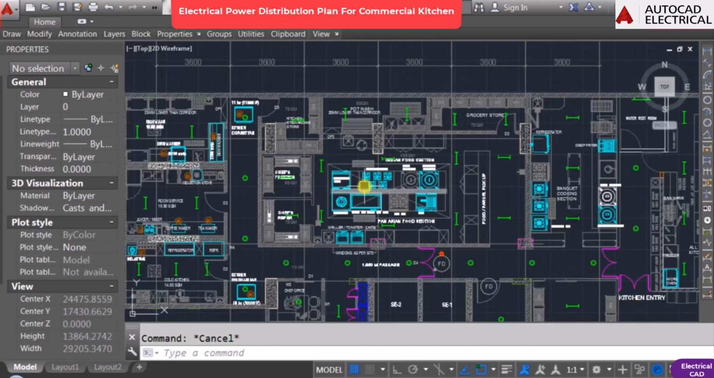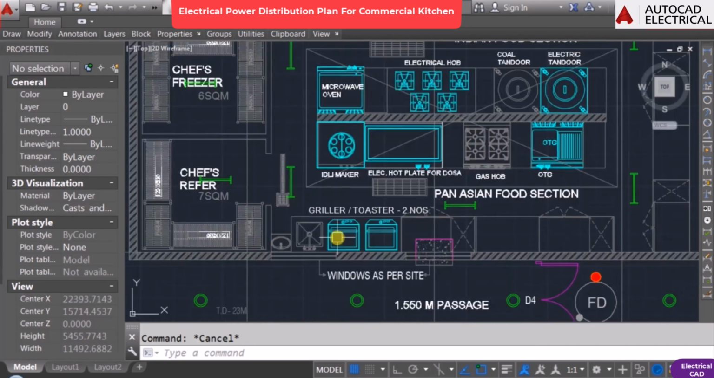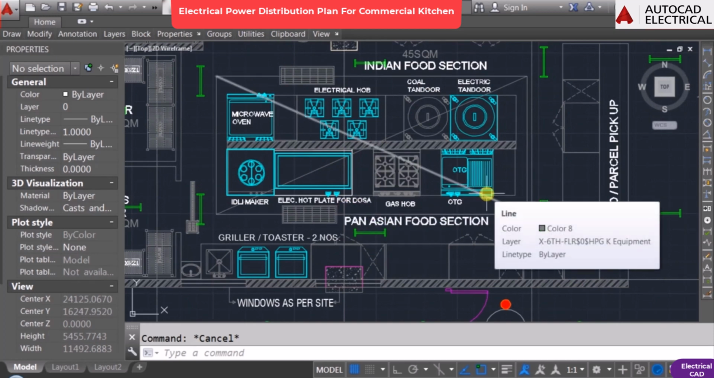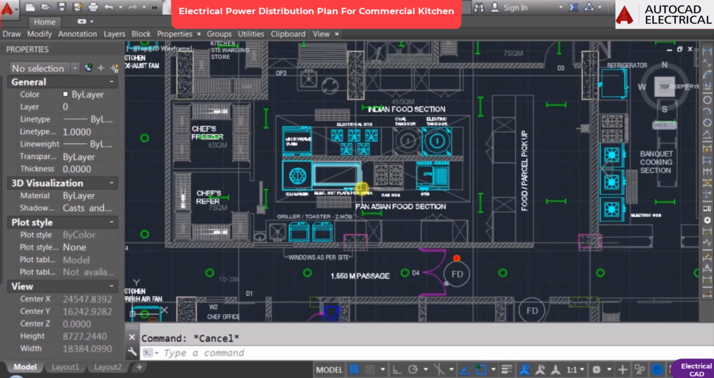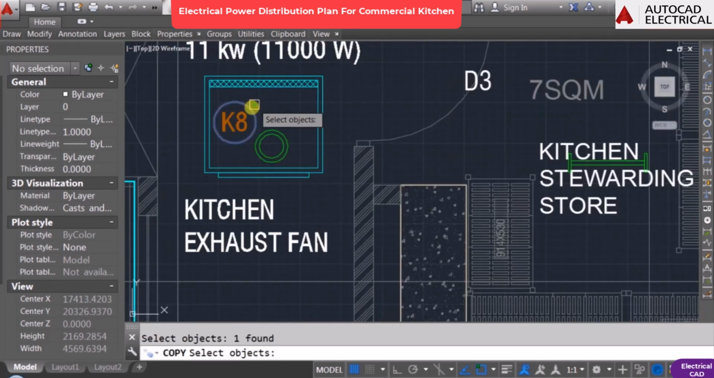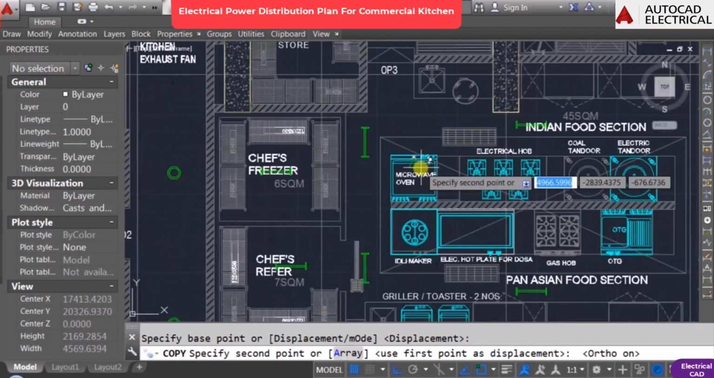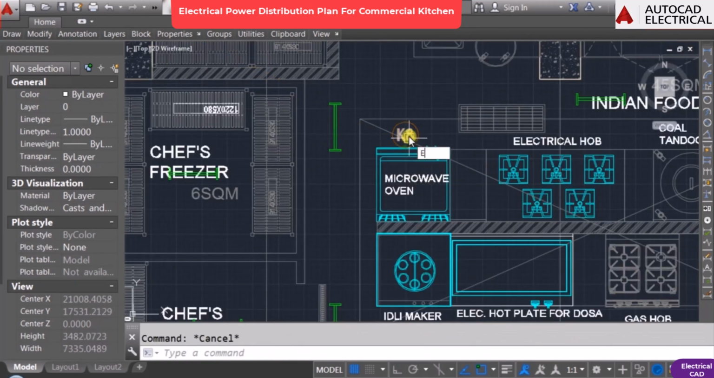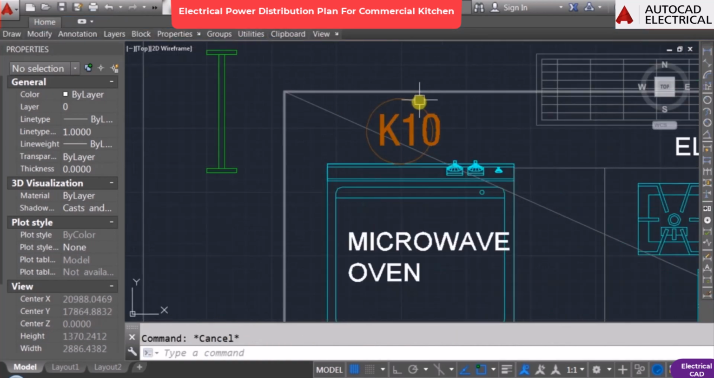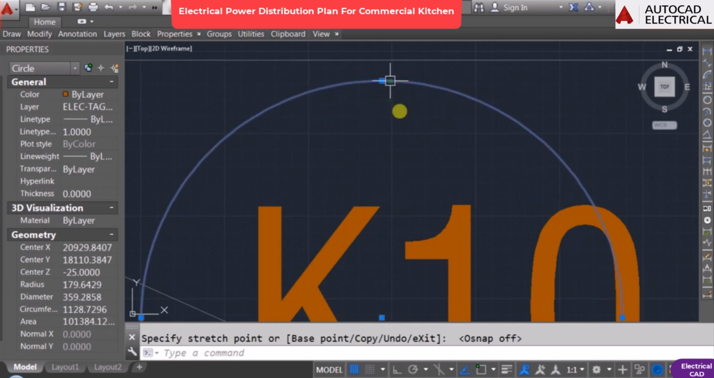In this main kitchen, multiple equipments are available like griller, toaster, microwave oven, idli maker, dosa maker, then gas hob, OTG, electrical tandoor. Different types of electrical power equipment are available. So I need to give each and every kitchen equipment a tag number. Tag number is very important. So here it is, microwave oven. I have given K9, so I will give here a K10.